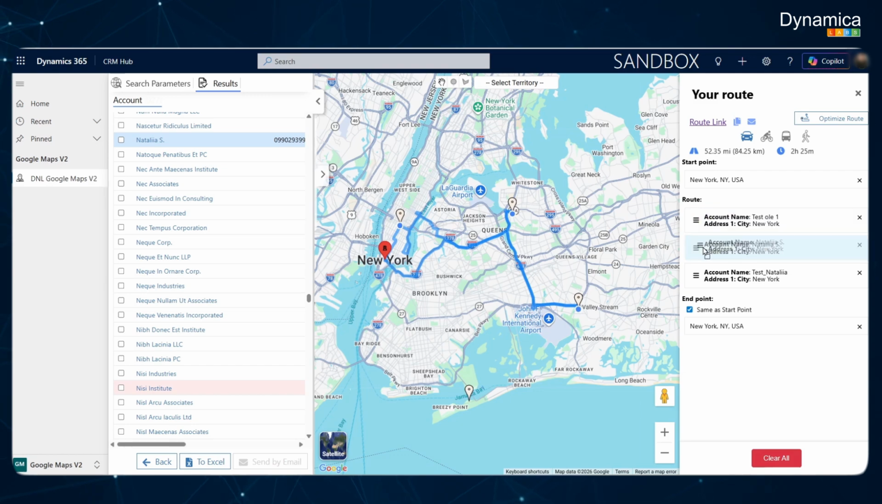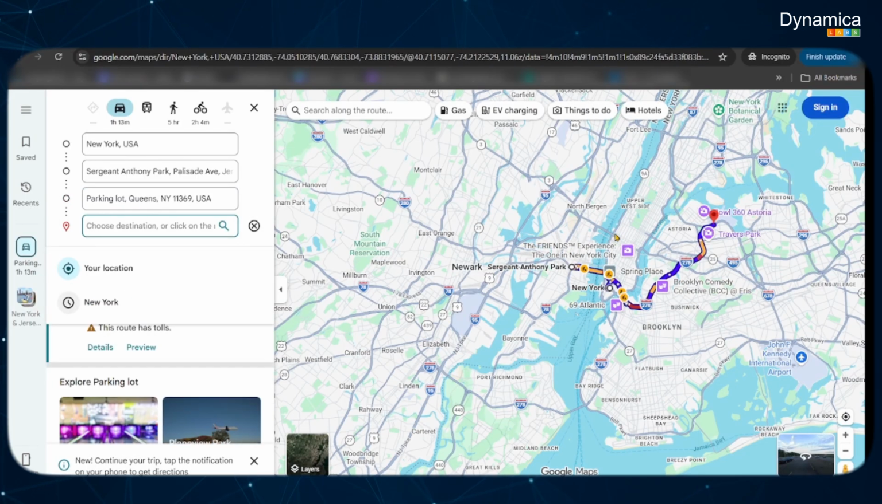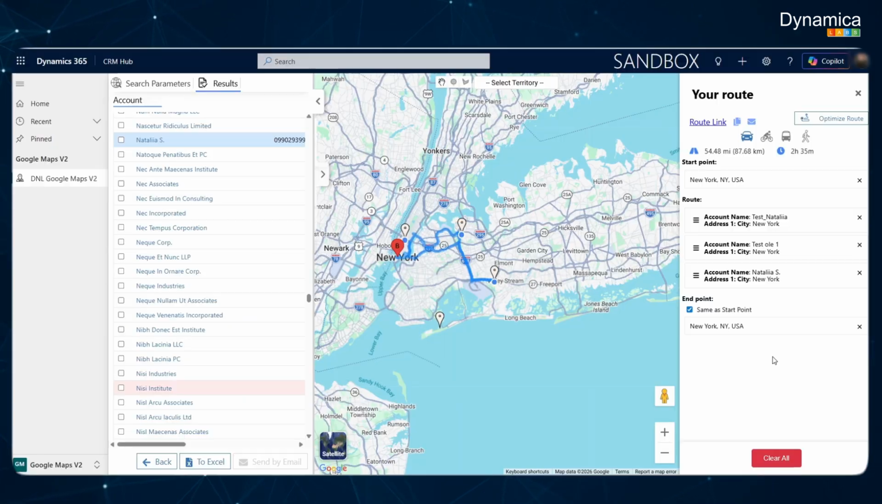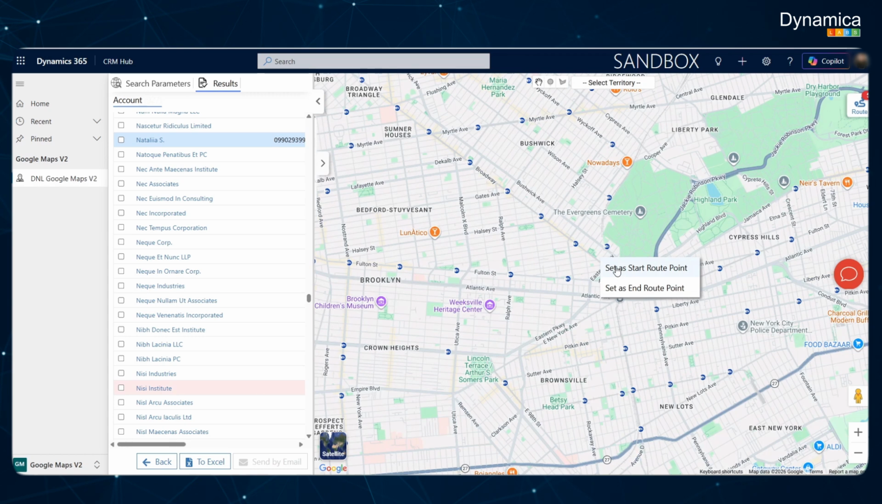Reordering is simple. Just drag and drop your waypoints, and the route updates instantly. Add new points by clicking anywhere on the map, or remove ones you don't need. Set any point as your start or end destination.